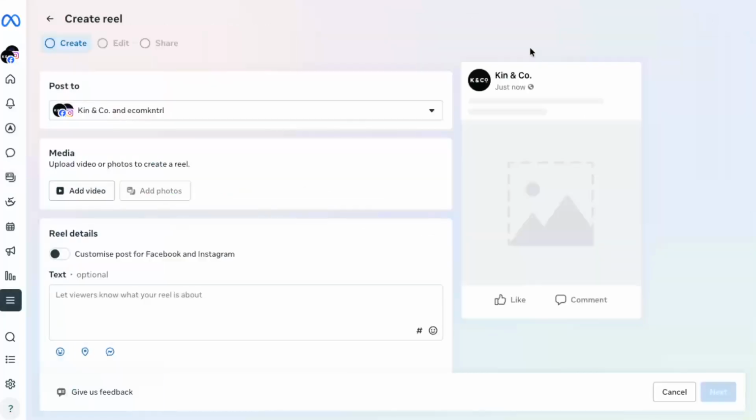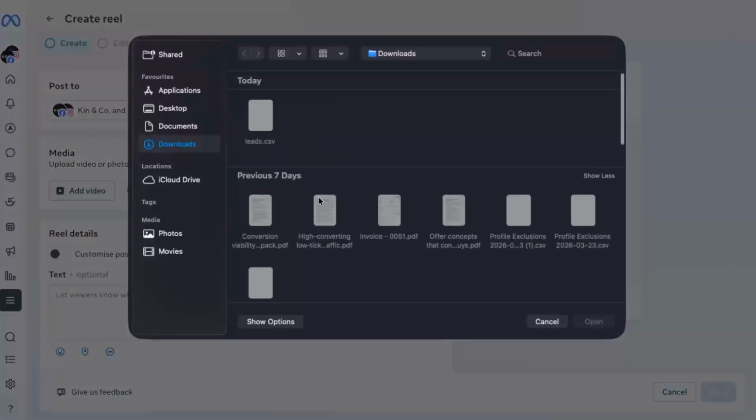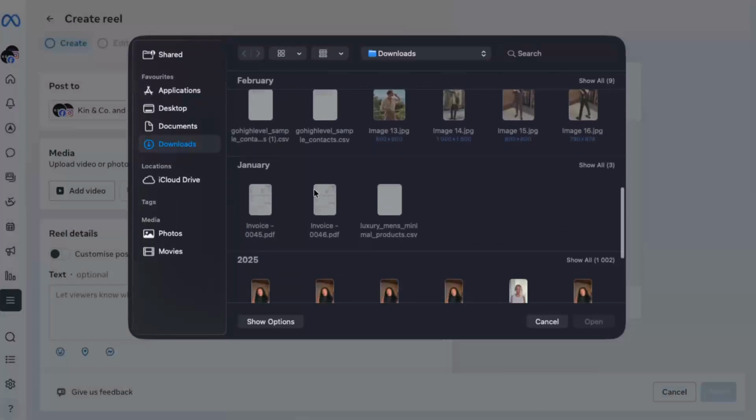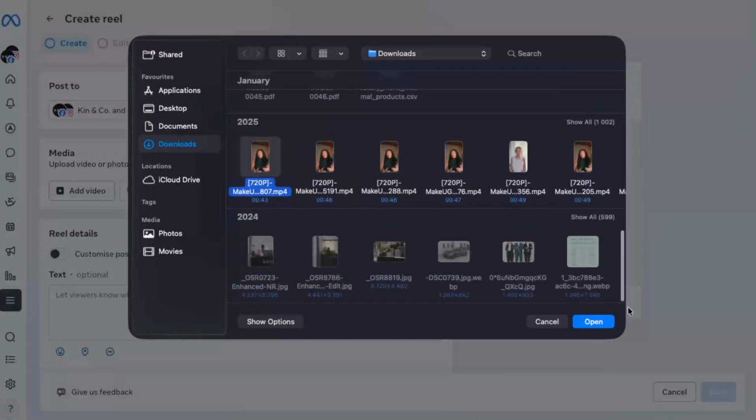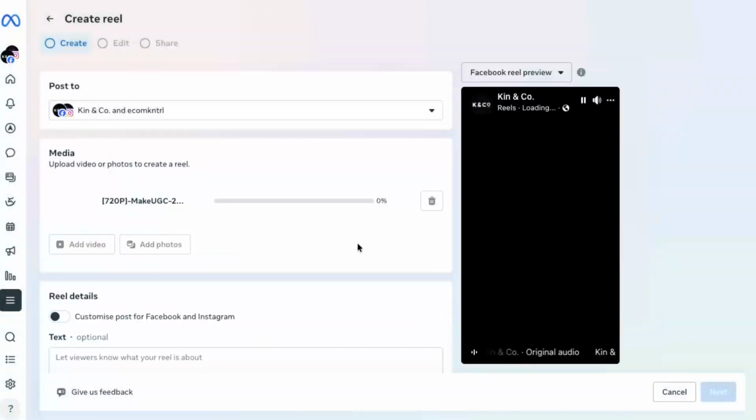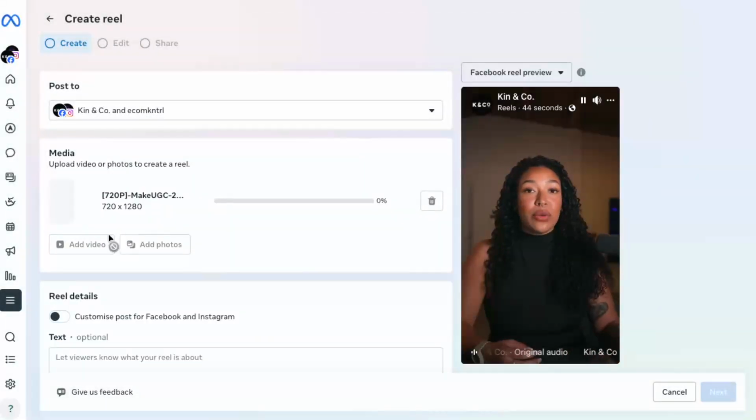Next, click on Create Reel. This will open the Reel Composer, where you can upload your video, add captions, and of course, set your thumbnail. In the Reel Composer, click on Add Video and choose the reel file from your device. Give it a moment to upload fully. It's best to wait until you see the video preview load properly, so you know Meta has processed it.